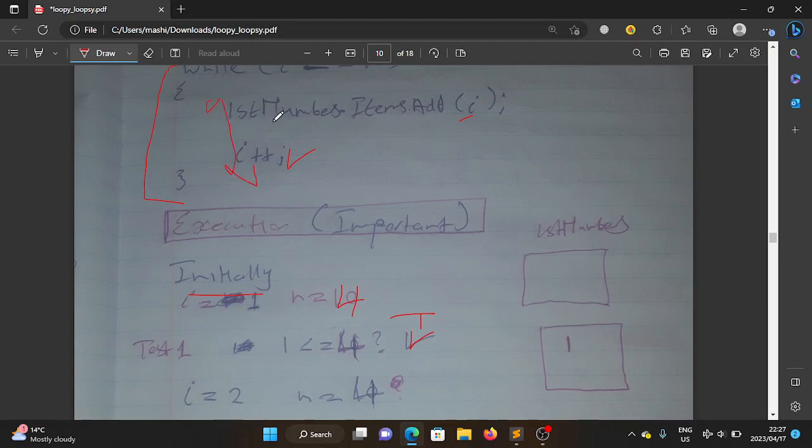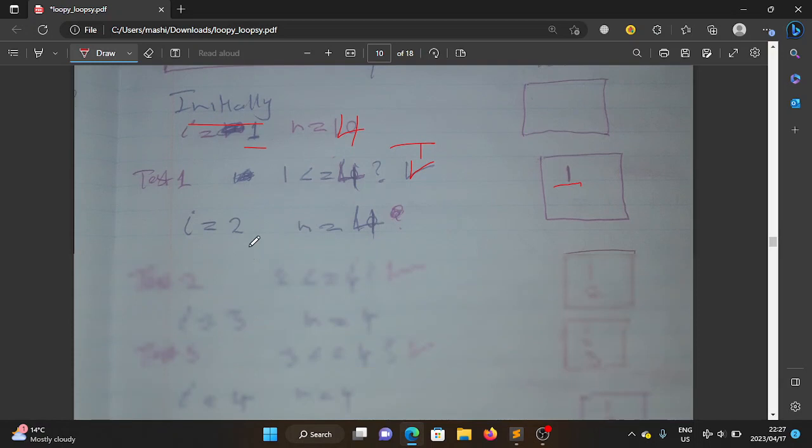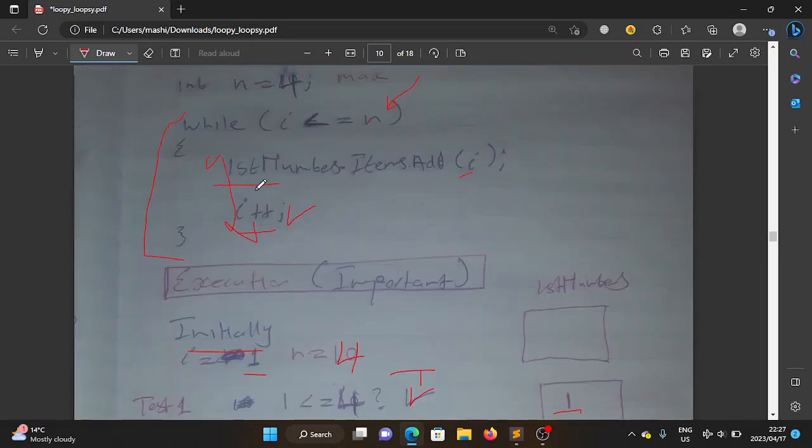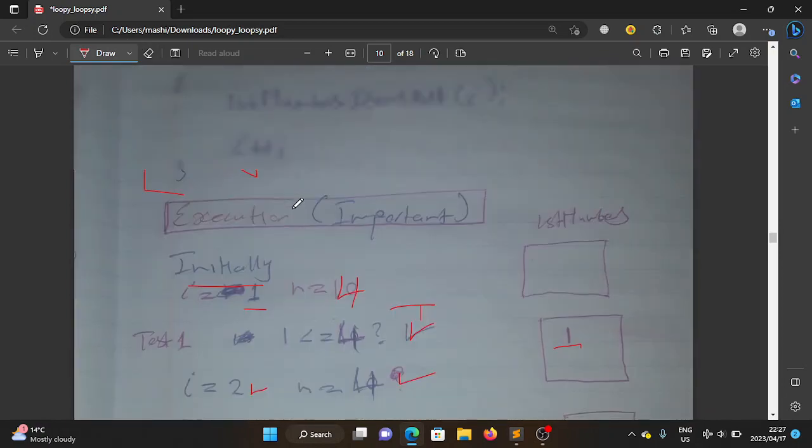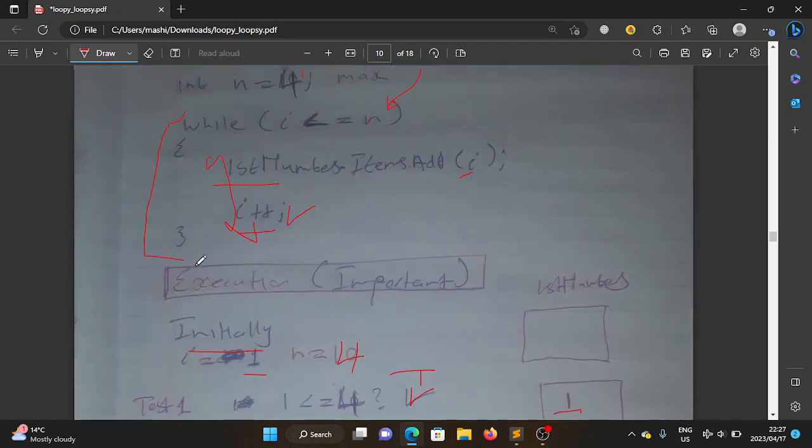So we are going to say lst_numbers.items.add i. What is our i? At that specific moment, our i is 1. So we are going to add 1 to the list box. Then after adding 1 to the list box, we increment i to 2. So our i will be 2. Our n will remain at 4 because there's no code that changes n within the loop. Then because it's a loop, we are not ending, we are going back to the condition.